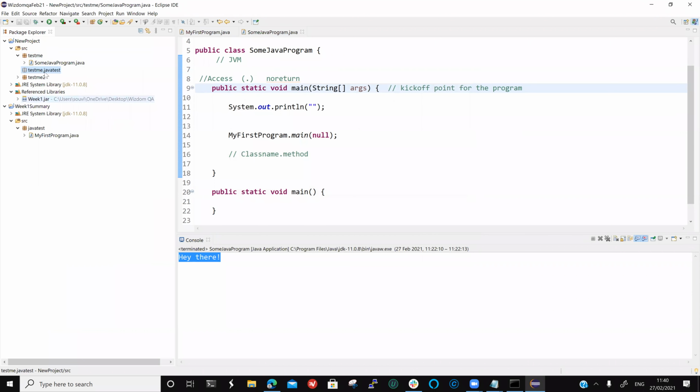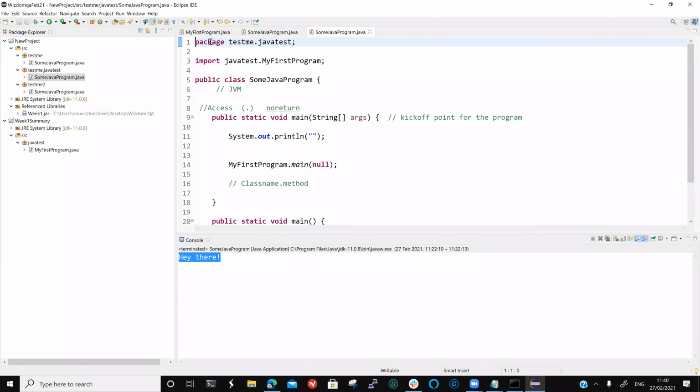Finish. So you see, I created a Java test package, which is under testme, and I can keep this file again there as well. And there is no problem. It's just that this particular file that I have here, some Java program, is under the package testme.java-test. Okay, .java test meaning you are just going one level down. It's a package within a package.